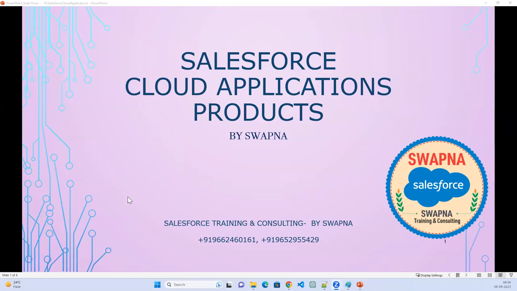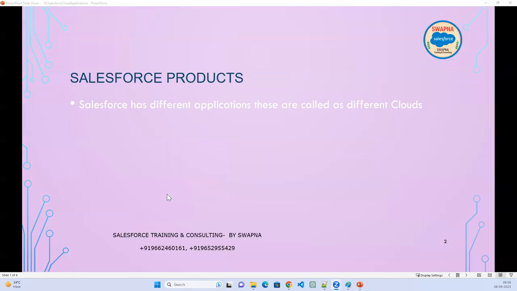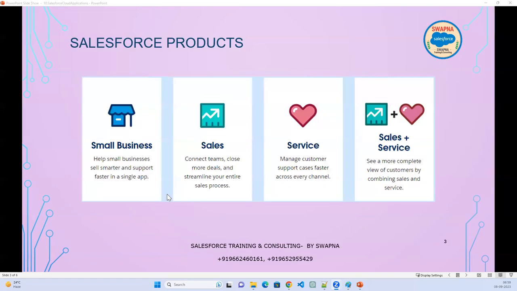Salesforce Cloud application product. What are the different cloud applications we have in Salesforce? Let's go ahead and see. Salesforce has different applications, and these are called different clouds. Application is nothing but a cloud in Salesforce. Some members will call it an application, some will call it a cloud.